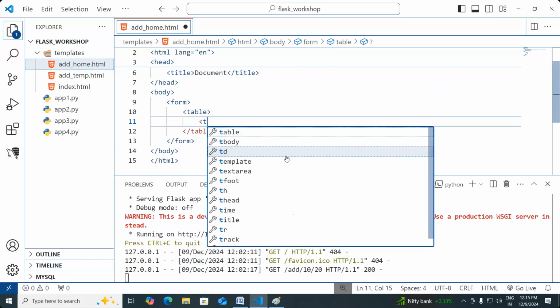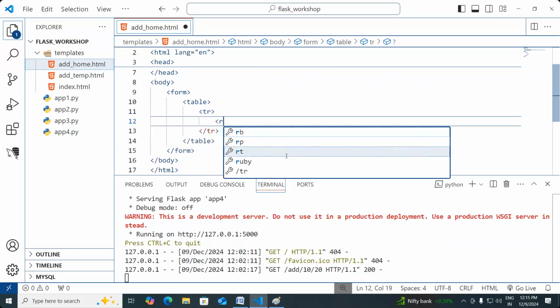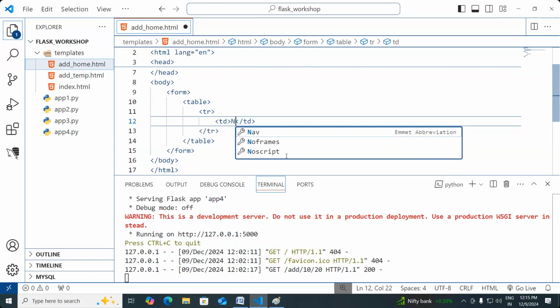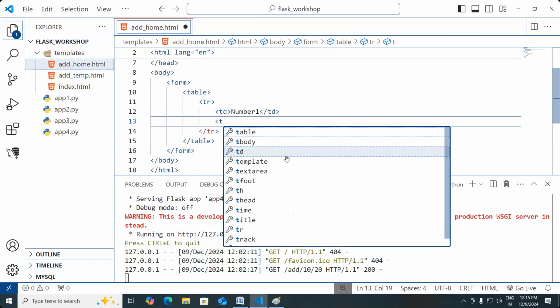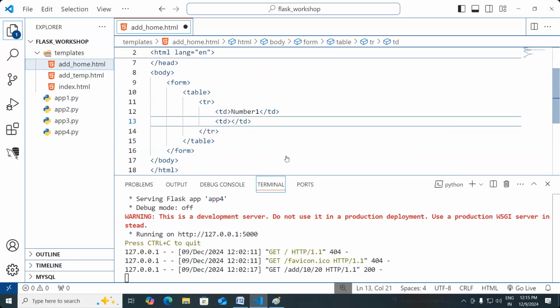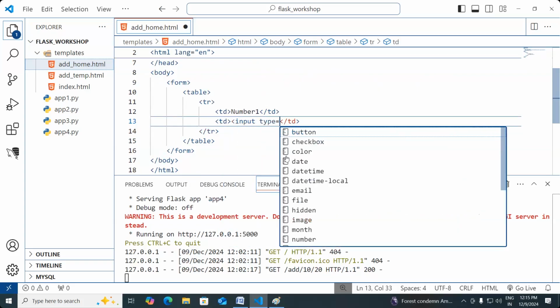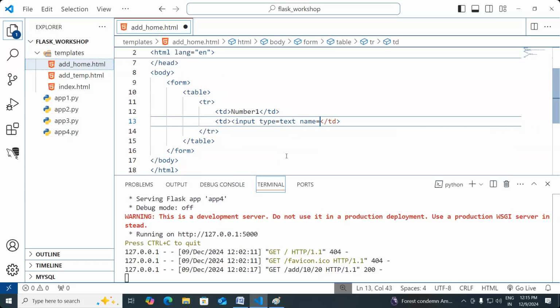And here I'm writing table row and table data where I input number 1. And here I'm saying table data and here I'm writing input type. Input type equal to text and name equal to what? N1.